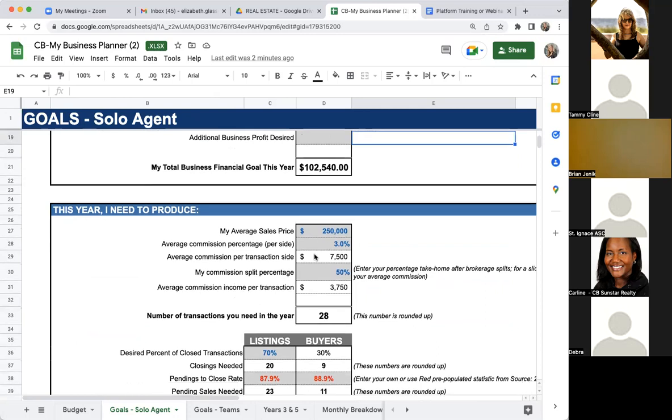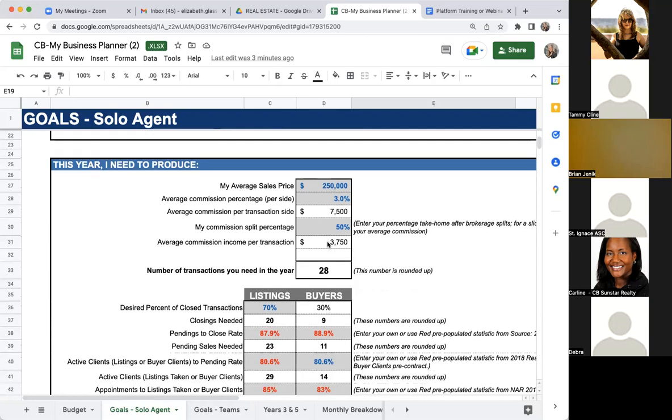So this also is a realization of what you need to produce. We do this a couple of times a year in business planning, but it's great to take a look at it all the time. As a perfect example here, this year I need to produce 250,000. It automatically calculates the percentage per side, but you can change what you need to for your region. So it literally breaks it down for you based off you plugging in your one number and pulling this in for you, that you need to do 28 transactions this year.